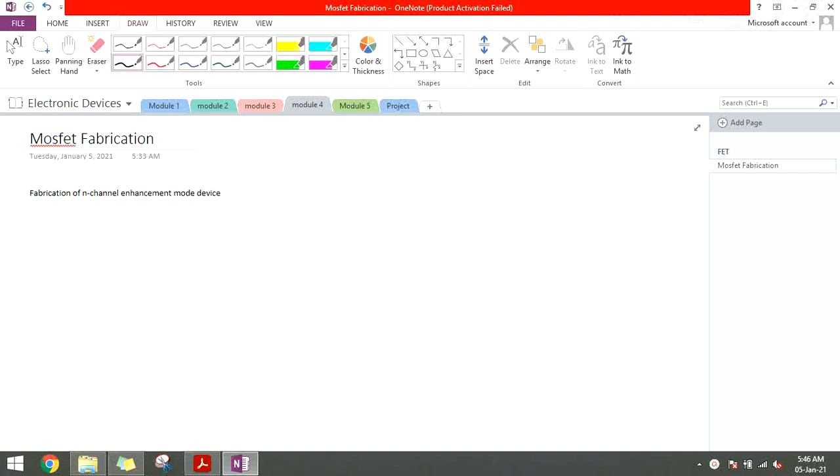Welcome to Module 4, Part 5. In this part, we'll be discussing the fabrication of an N-channel enhancement mode device. Consider a simple fabrication process of a MOSFET transistor.